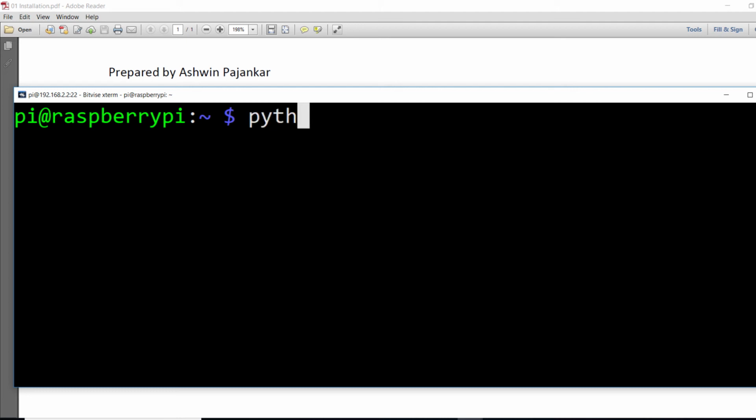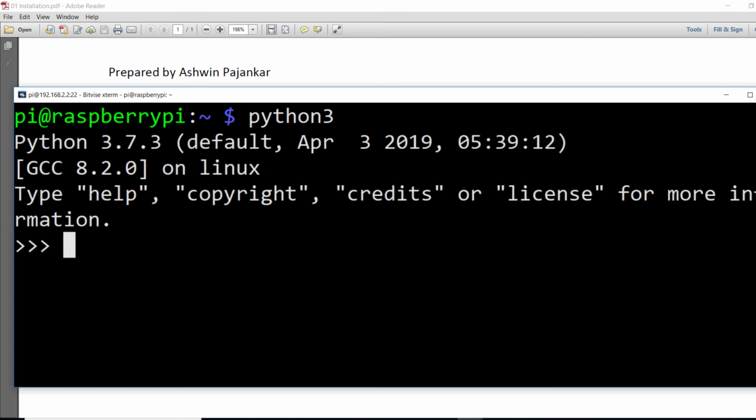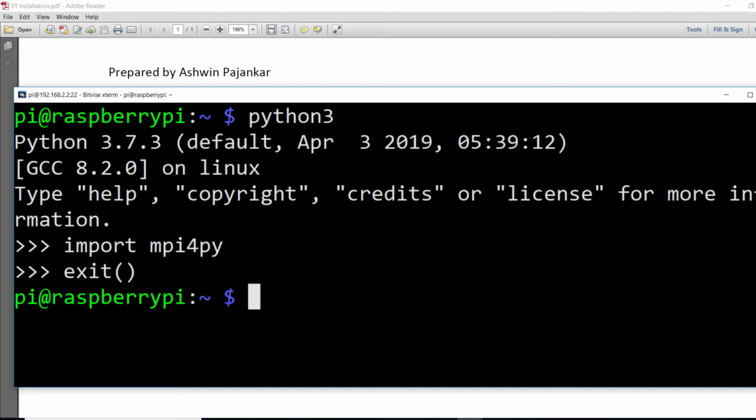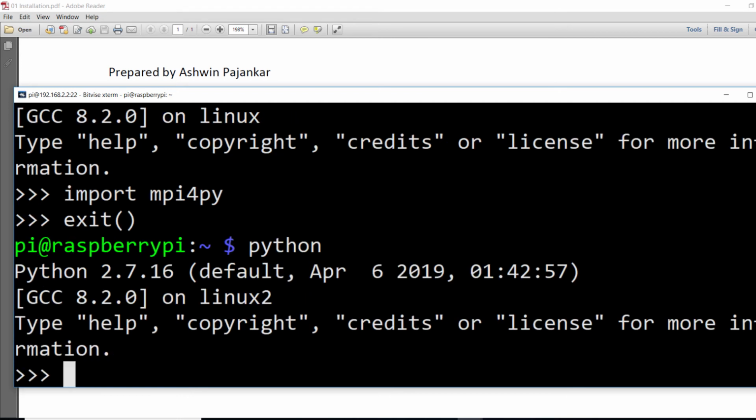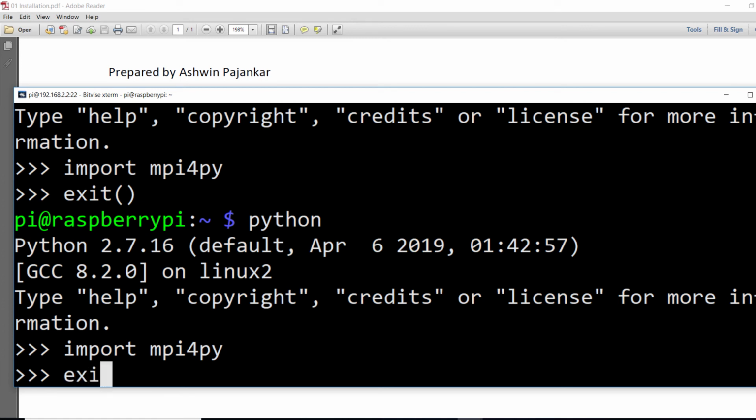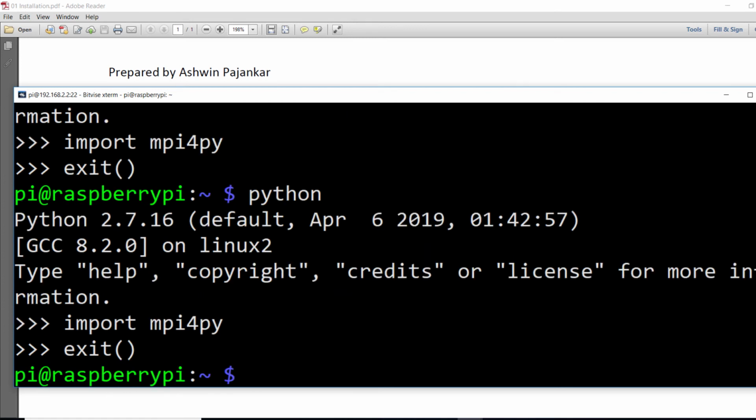So let us begin with Python 3. So I'm going to invoke Python 3 in the interpreter mode, and let's say import MPI for Pi. And the import is successful without any hiccup. This means that MPI for Pi for Python 3 has been installed. Let us check the same for Python 2 also. And here I'm just going to say import MPI for Pi. So this is also successful. So MPI for Pi library has been installed for Python 2 as well as Python 3 interpreter.